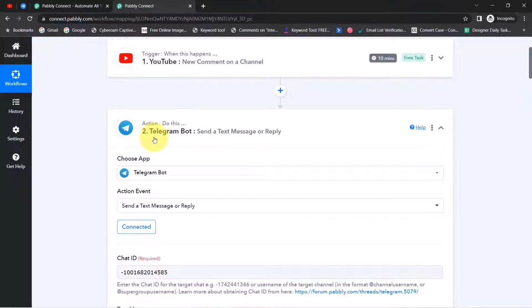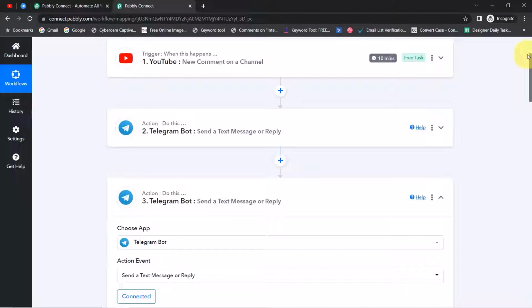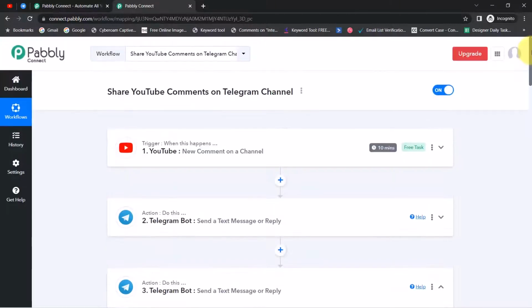After that, you can sit back and relax because Pabbly Connect will take care of all the tasks in the backend. You do not have to do anything manually.